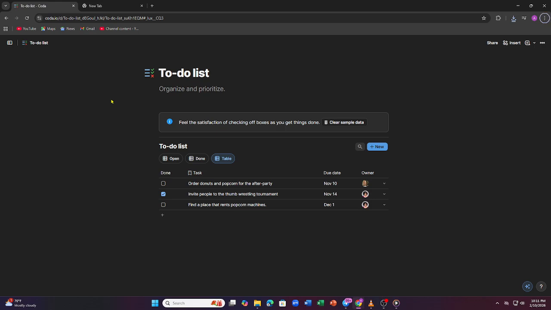Today I'm going to show you how to replace Google Sheets with Coda and manage your data, workflows, and collaboration in a smarter and more powerful way in 2026. Google Sheets is great for basic spreadsheets, but Coda goes far beyond rows and columns.